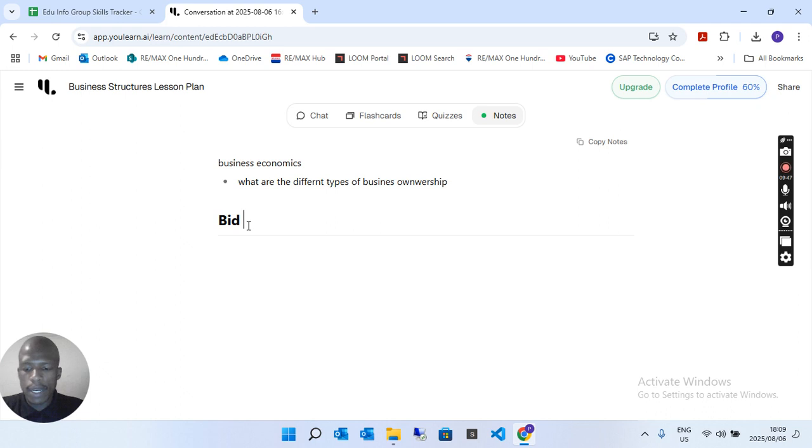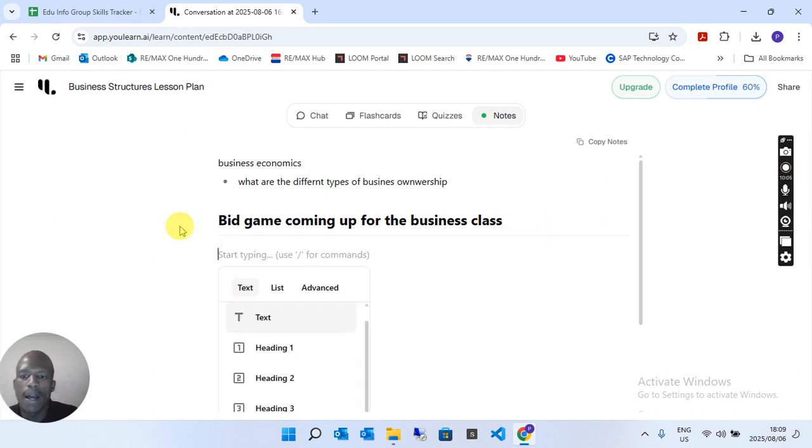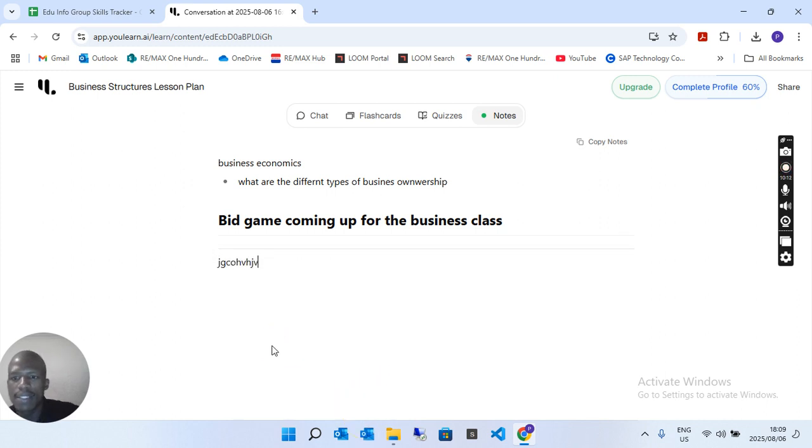A big game coming up for the business class. Now that's a nice thing with this. It actually allows you to type stuff out in a certain way, different headings and then dividers, stuff like that. You see it's gone on and left a divider there, so this also helps you structure out your notes properly, right?